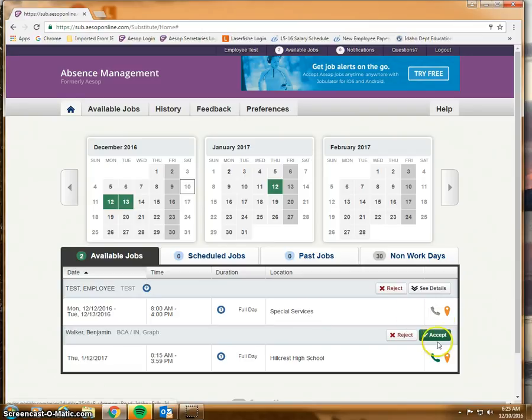Over here, if you click on this tab, this is going to give you a phone number that you can call the school. This is really important if, say, you took a job that was placed in the system late and you needed to contact the school to say, I'm coming, but I'm going to be a little bit later than the 8:15 start time that is shown here on Aesop.